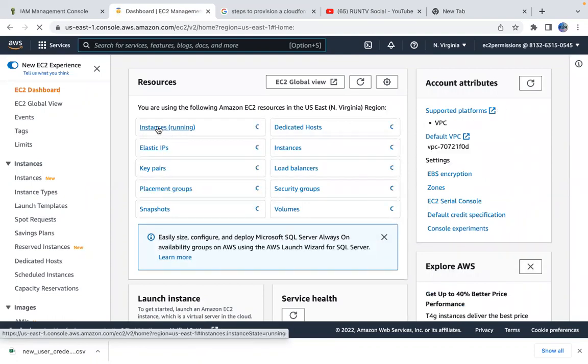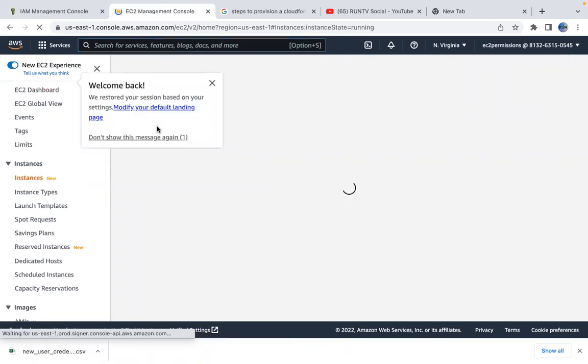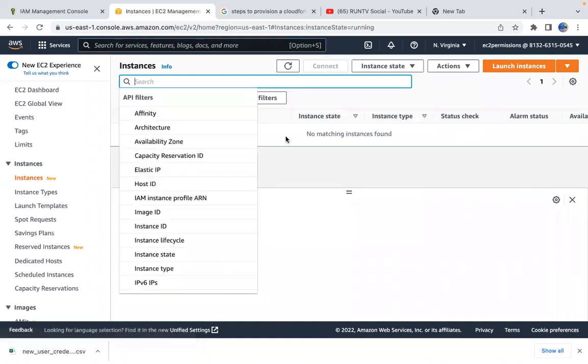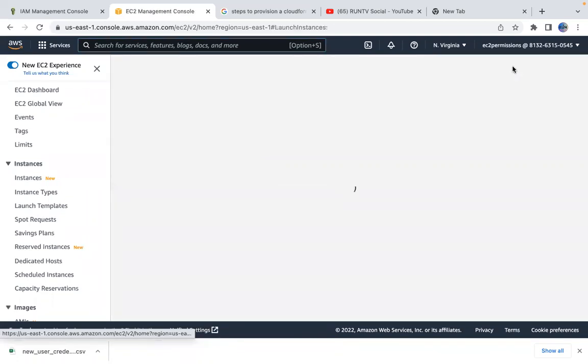I don't have any instances up and running. Hopefully not this time. Yeah, no instance is up and running. I'm able to see this dashboard. That means I have access. Exactly, I have access.